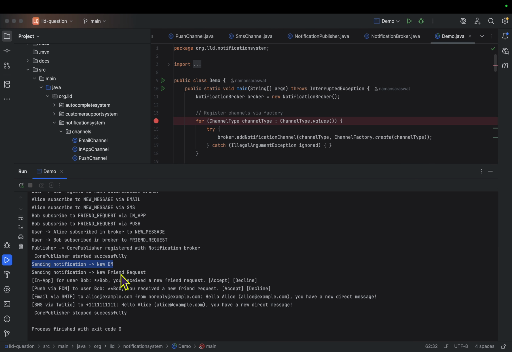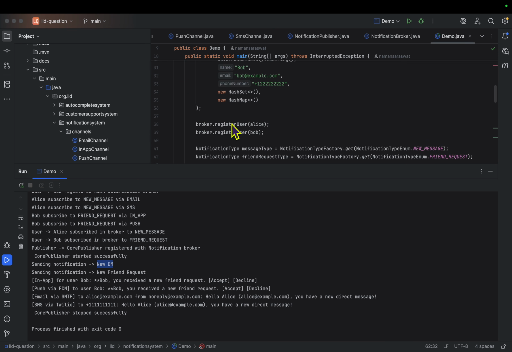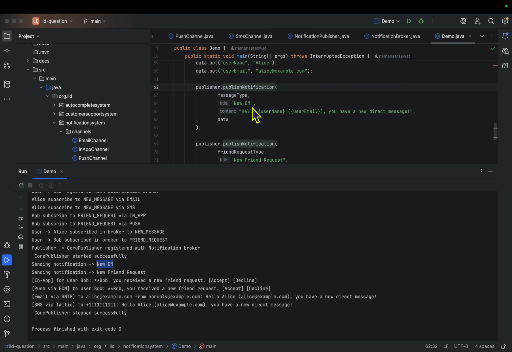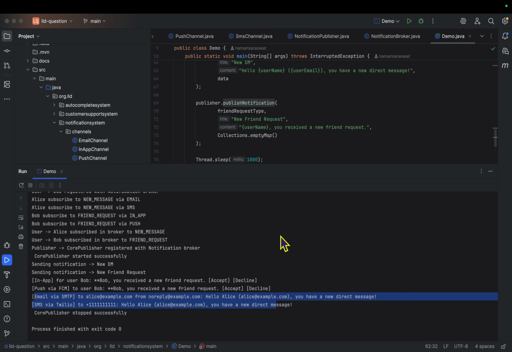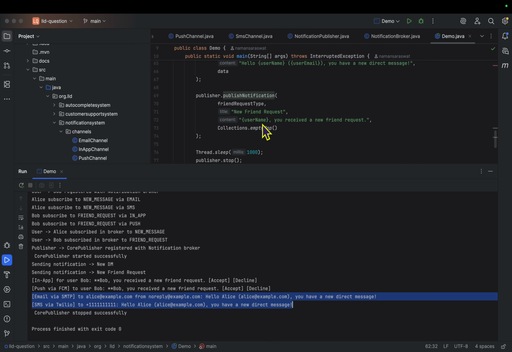Now see, we have sent 2 notifications. The first notification is new DM, and as these are asynchronous calls, first we have sent the new DM. But because these are asynchronous calls, these are handled by ExecutorService, and our new message call, you have a new direct message, got printed last. And first we got the friend request notification type. Why did this happen? Because in the email class, if you see, we are using the Thread.sleep method. That's what happened.